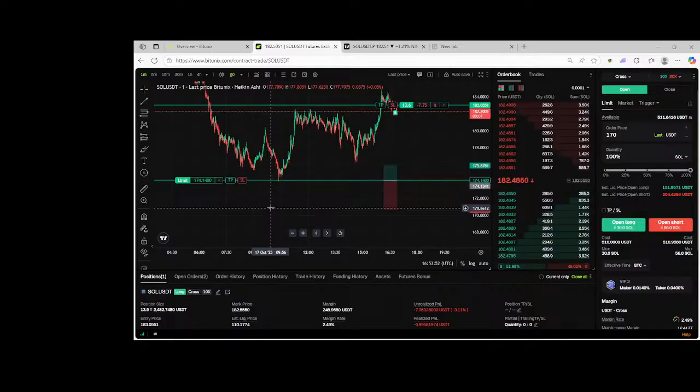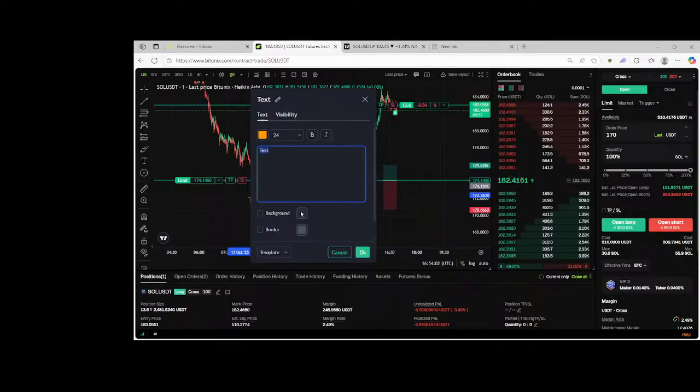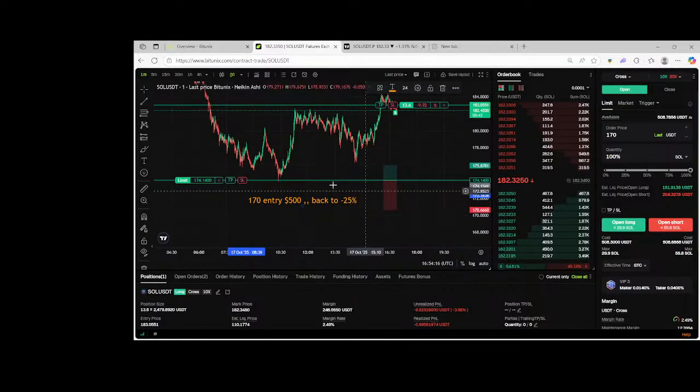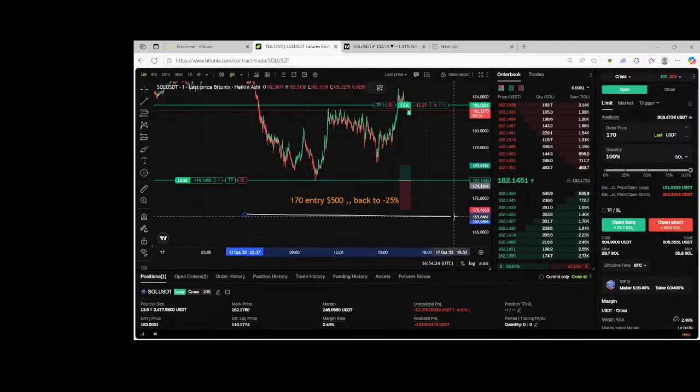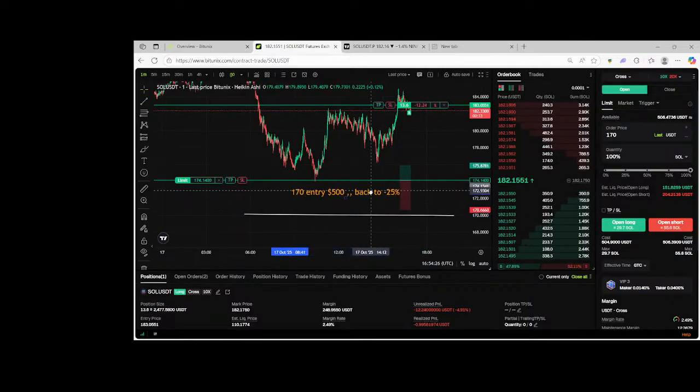So I'm going to go ahead and put a note there. 170 entry, $500, right? I'm going to put a note there for myself. 170 entry, $500, back to negative 25%. And that's just a reminder that at this point, I need to put in an entry at 170 so that if it does go that far during the winter, I can keep my negative down.